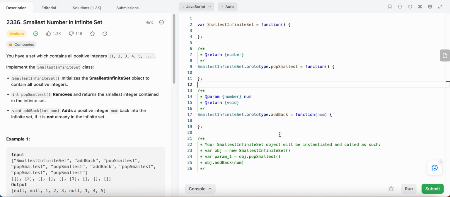Hello friends, today I am going to solve LeetCode problem number 2336, smallest number in infinite set. In this problem we are given a set of positive integers. The positive integers start from 1 and continue until 1000. We need to implement the SmallestInfiniteSet class. The class has three functions: the constructor itself, the popSmallest function, and the addBack function.